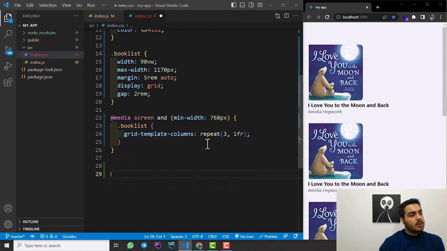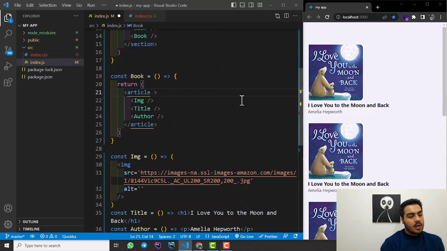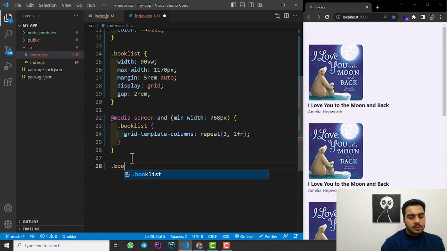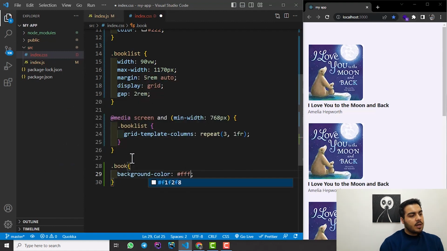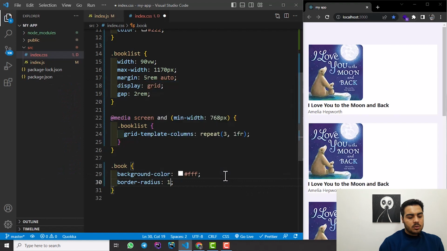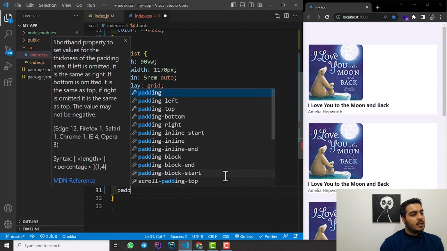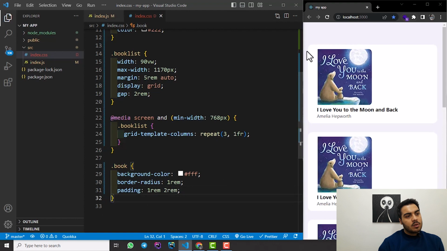These are all about our book list, and I want to talk about our book now. In this article I want to add some class name, book class, and use it like book list in our CSS file, and add some style for that. For example, background color, start with FFF, a white background like this, as you can see. For border radius, I want to start with 1rem, and of course put some padding for that, 1rem and 2rem. And we have some changes here.